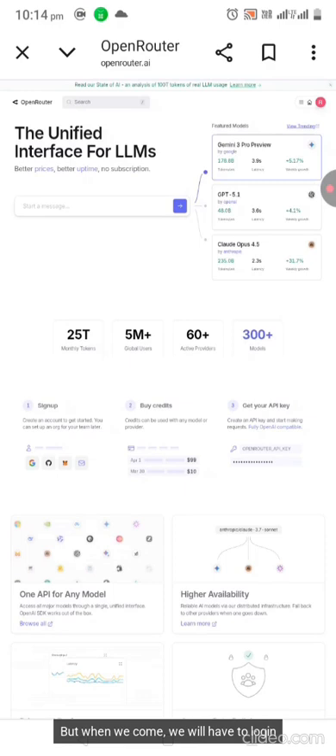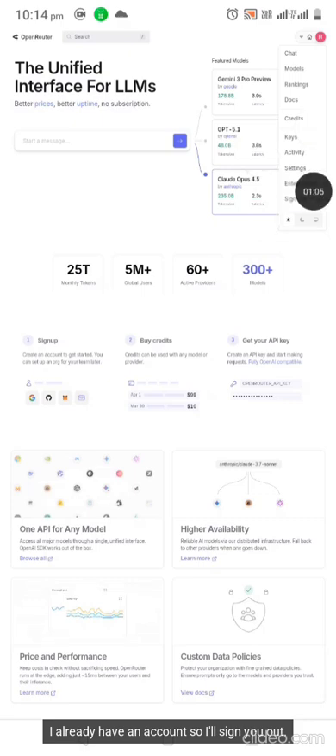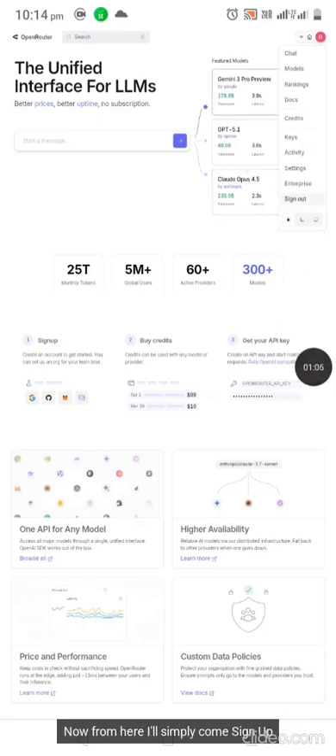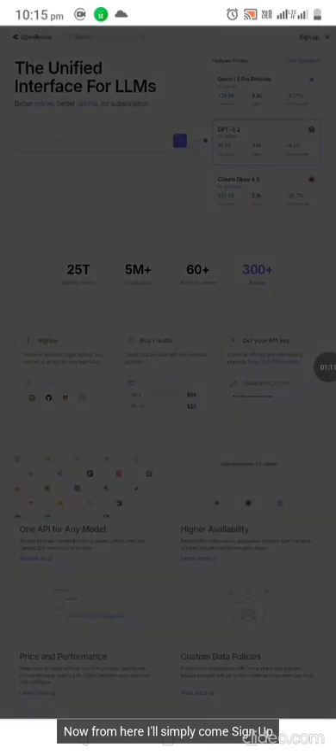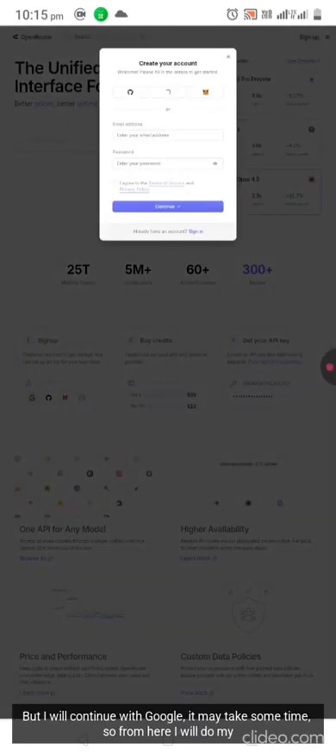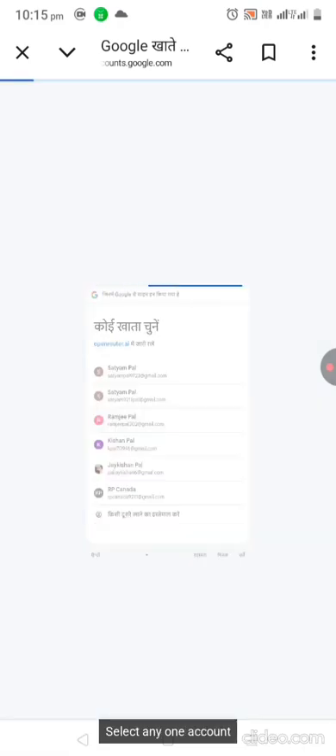But when we come, we will have to log in. I already have an account, so I'll sign out. Now from here I'll simply sign up, but I will continue with Google. It may take some time. Select any one account. So now we're logged in.